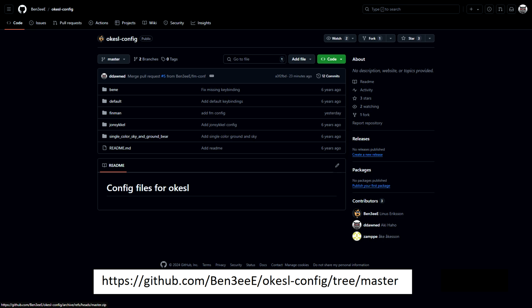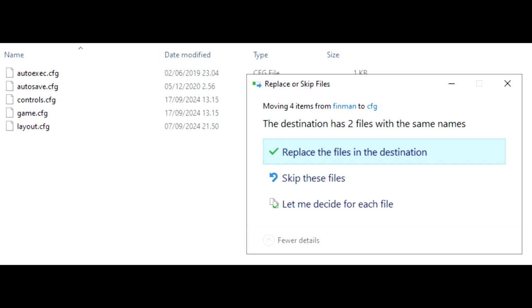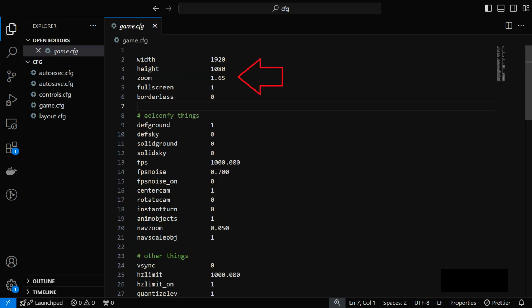Next we need to do some basic configuration. Download the zip as shown. Replace the files in the okeSL CFG folder with the files from the Finman folder in the zip file. In the CFG folder, open game.cfg with your favorite text editor. Set your resolution and zoom, and save the file.